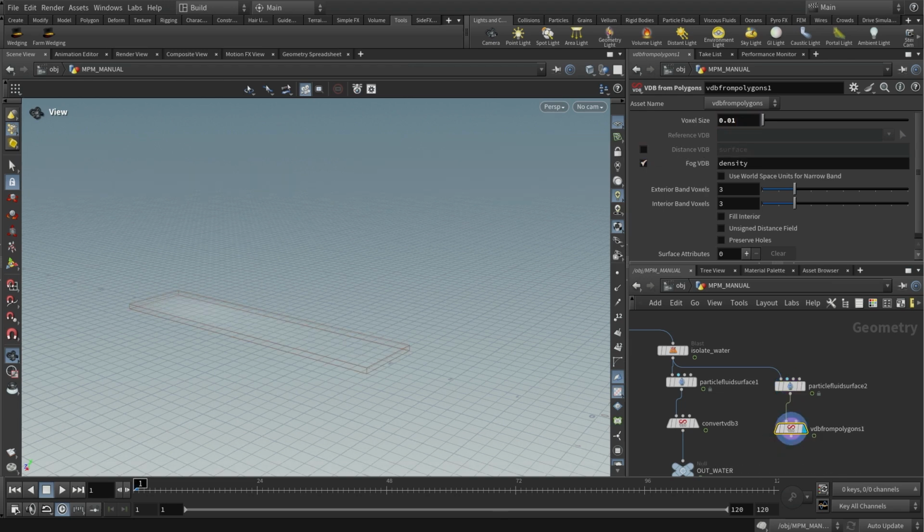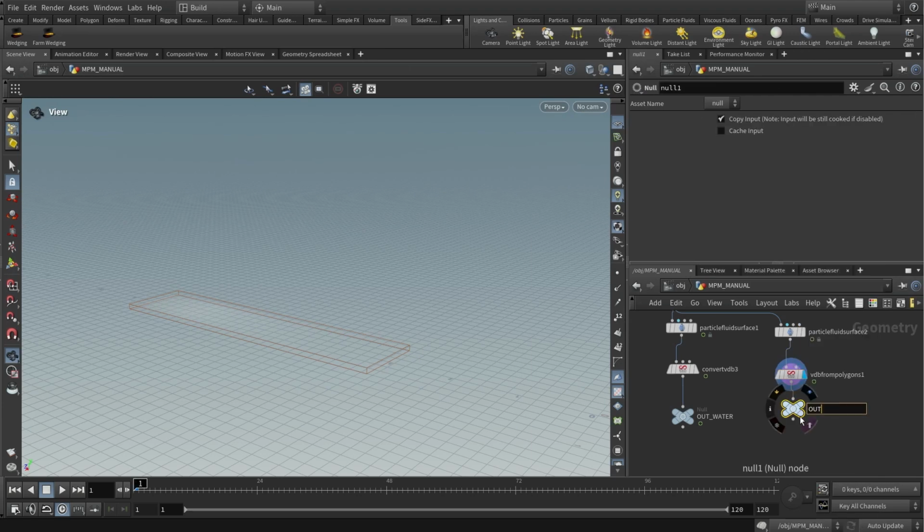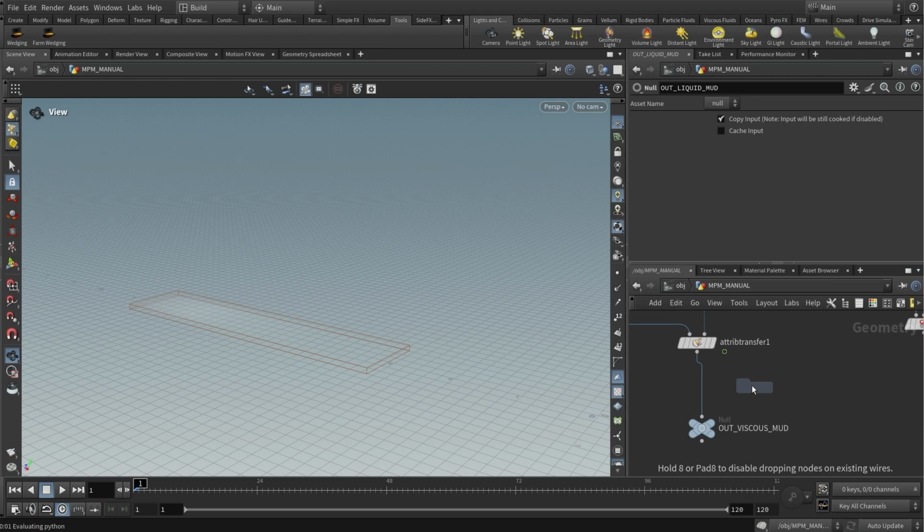The reason why we're doing this is because the first particle fluid surface is going to work for the mesh of our water, and the second one is to create a density that will work as the interior for the water, which is going to give depth to it. With this, we can just grab a null and name this out density water. All of our MPM particles are meshed and ready to render.